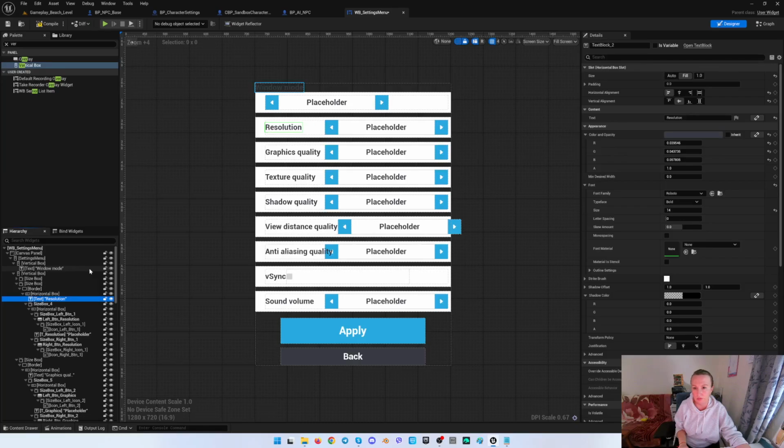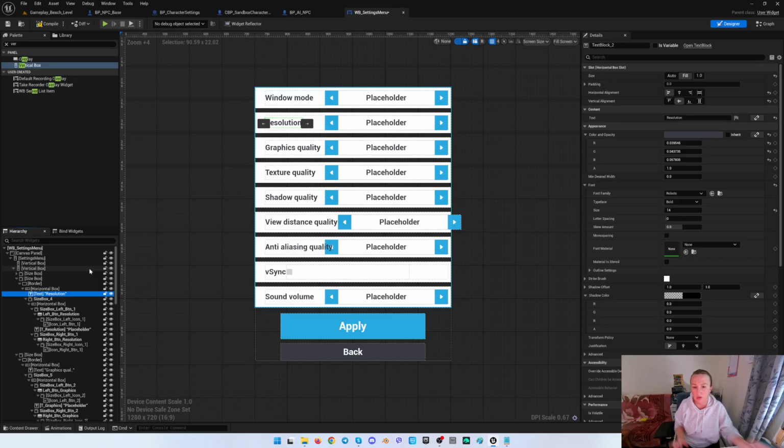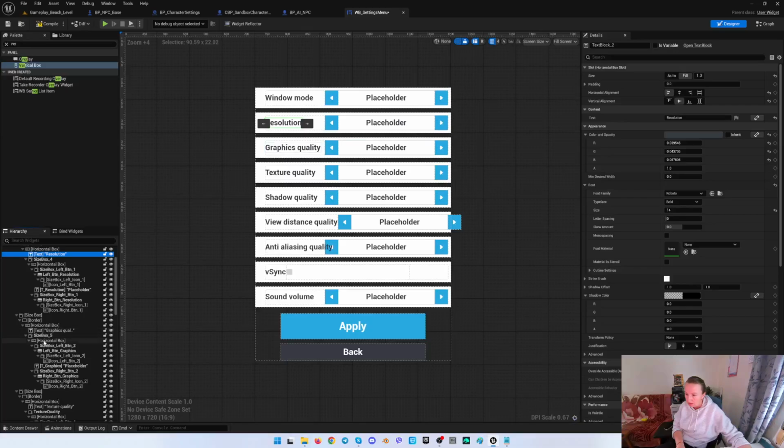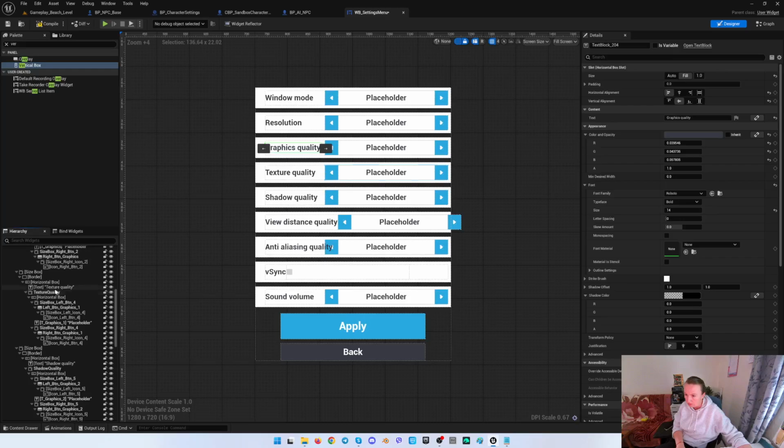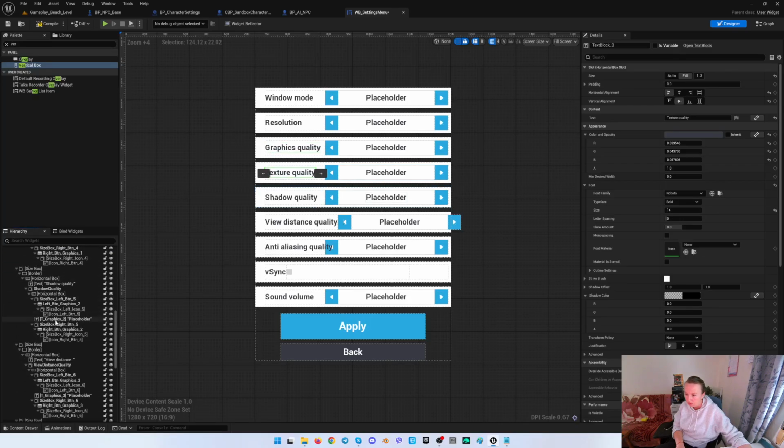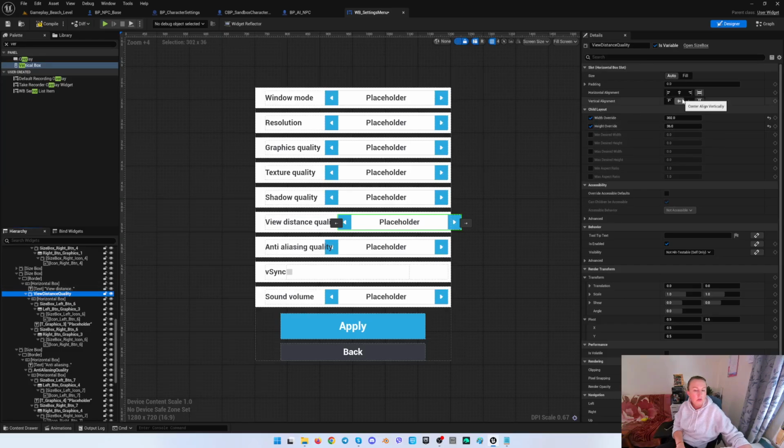Don't fall down. Okay. We will find the best way, a better way. Graphic quality, no. Texture quality, no. Where is view distance? This one, this one, this one, this one. Yes, in the second one. And here must be the view distance. Okay.